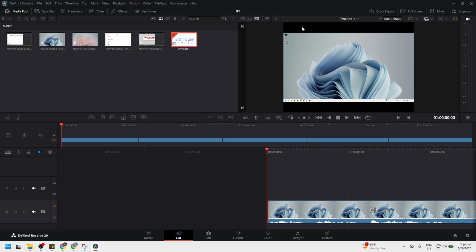And that's it. You've successfully changed your timeline resolution, giving you control to match different deliverables, experiment with formats, or refine the look of your edit without disrupting the rest of your project.